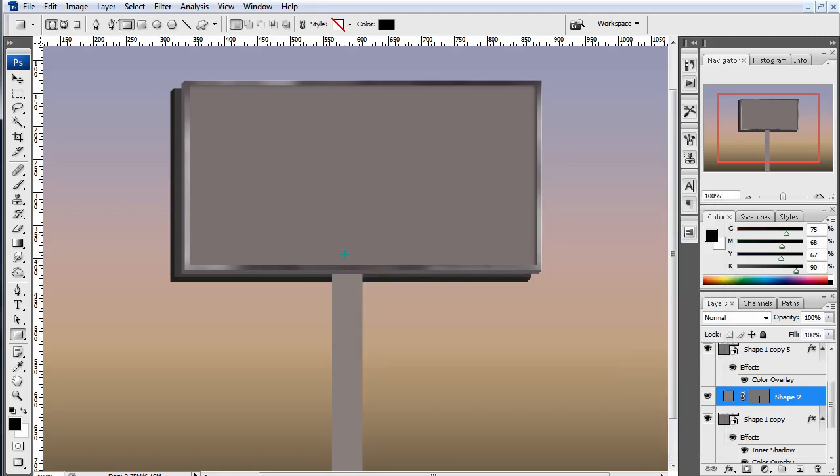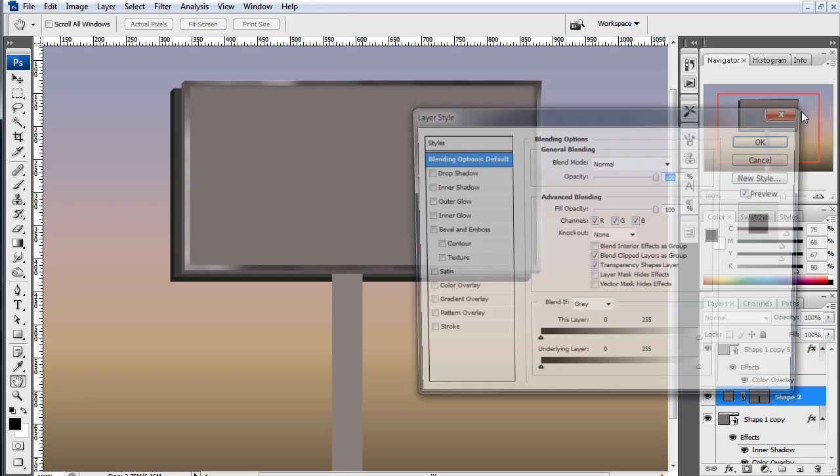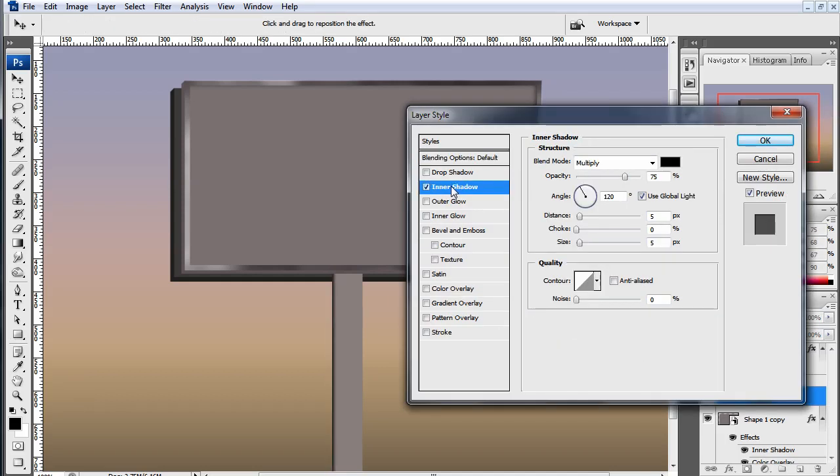Now the next thing I want to do is add a shadow to this. So it looks like this billboard is casting a shadow onto the pole, just so it doesn't look like a flat object just kind of sticking out here. So I'm going to come over here to blending options and inner shadow once again.